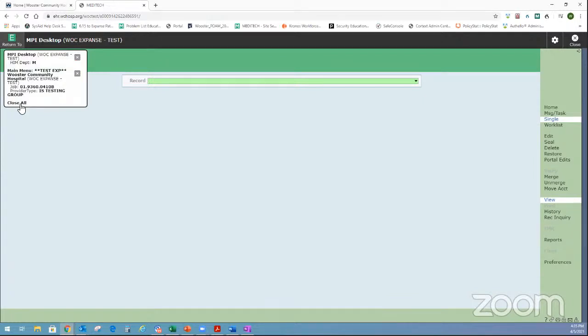If you click Close All, it will close out of every screen and close your session of Meditech entirely. When you are done for the day, you will want to close all screens. If you click the X in the upper right-hand corner of the screen, it will close your Meditech session entirely. You will want to avoid doing this as much as possible.